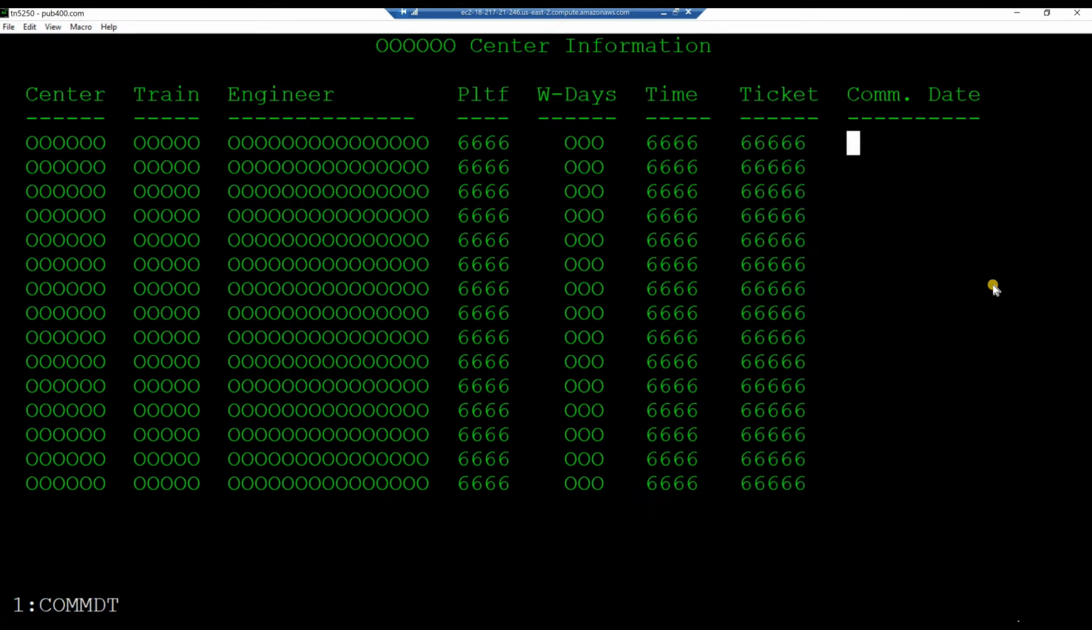And finally, to create the commission date column, key in ampersand followed by the number of the commission date field in the bottom, which is number 1, and hit enter.